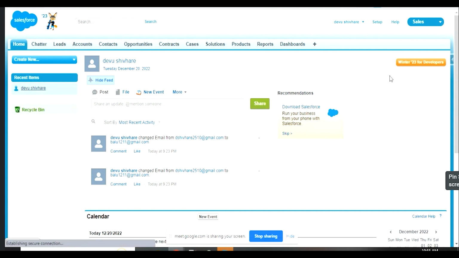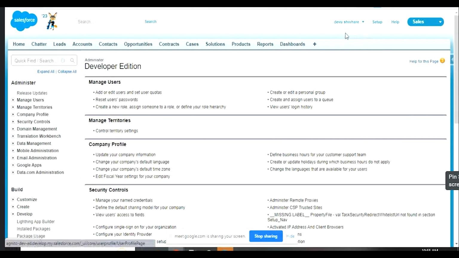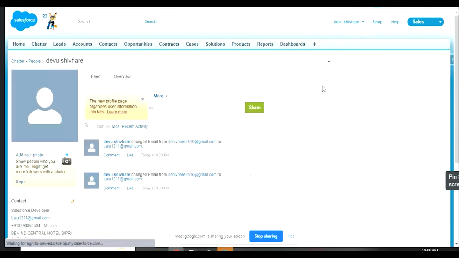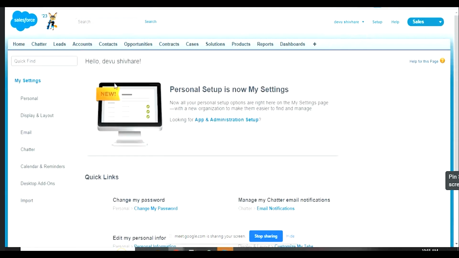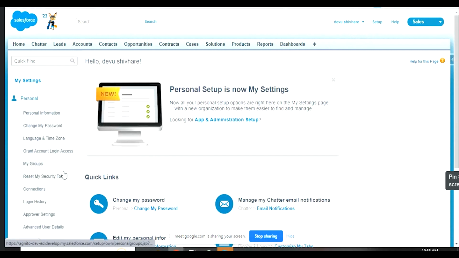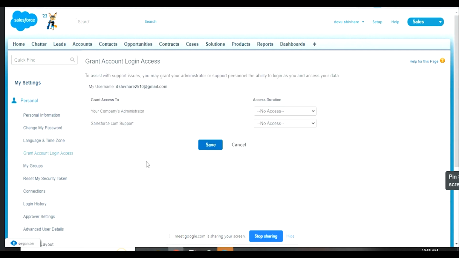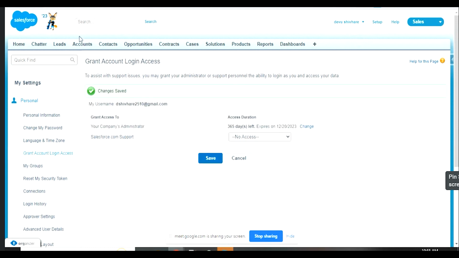Okay, so this person, if I'm an administrator, if I want to log in with him, what I have to do is first, this person should give me the grant access by using this settings. In my settings, you have the personal grant account access login. I'm going to give for lifelong. This is one way of doing it. So now as an administrator, I can directly log in into this person and then I can view.